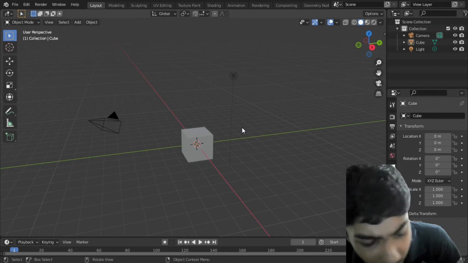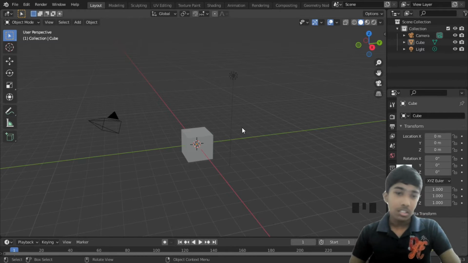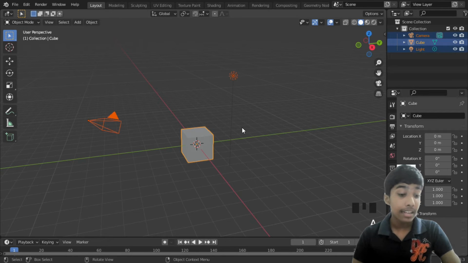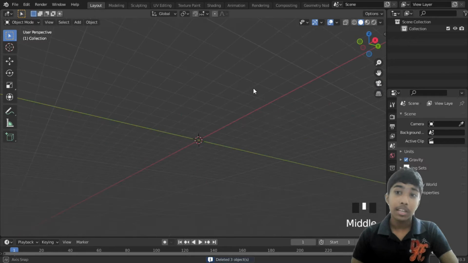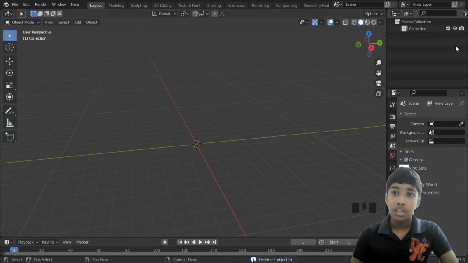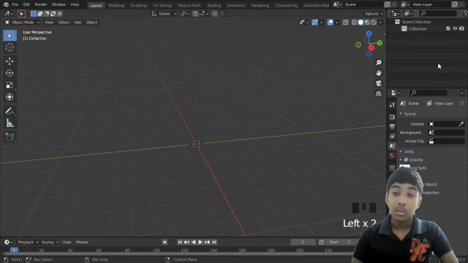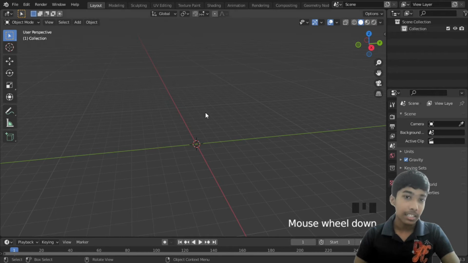So we are going to delete all of this. To select all of this, you have to click A and click X, delete. So now you can see there are no objects in the outliner.